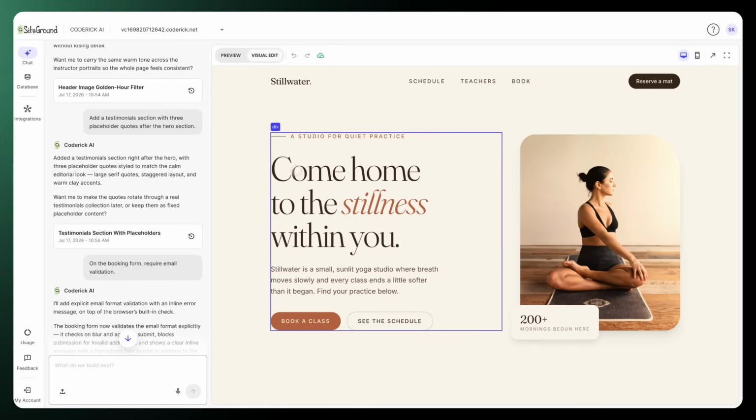That's not all. There are simple tweaks I want to make, like editing some colors and some text. No need to spend my credits on that. I'll just use the visual editor and adjust the elements to my liking.